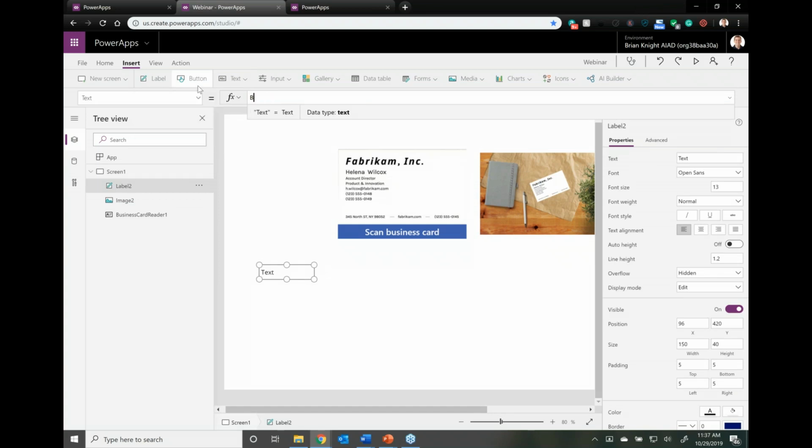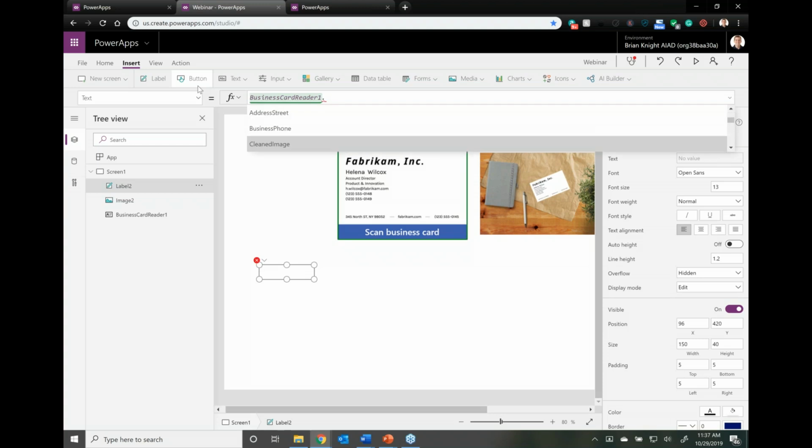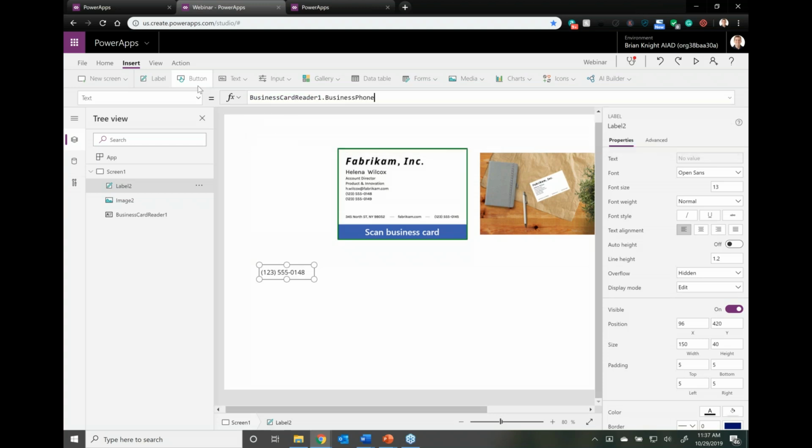So again, if I type in business card reader, there it is, dot, and we can find out, all right, what is the address? What is the business phone, for example? So there we go. We're seeing the 123, the business phone next to that. Let me zoom in so you guys can see the full glory of it here.